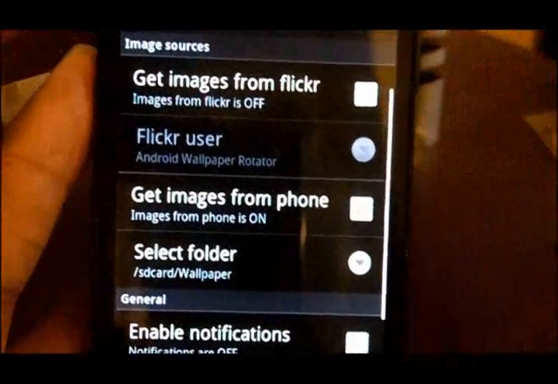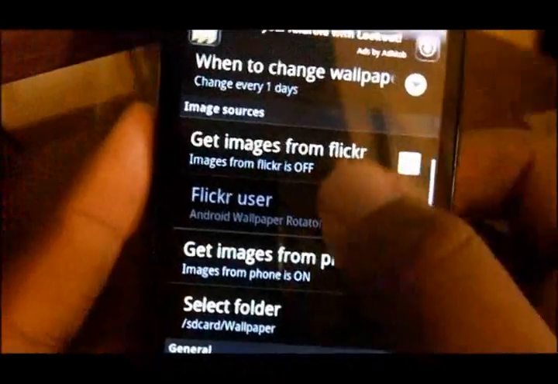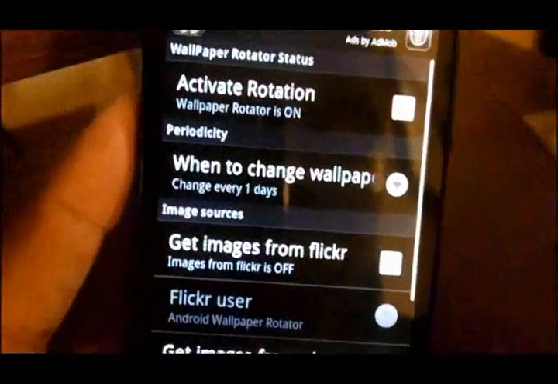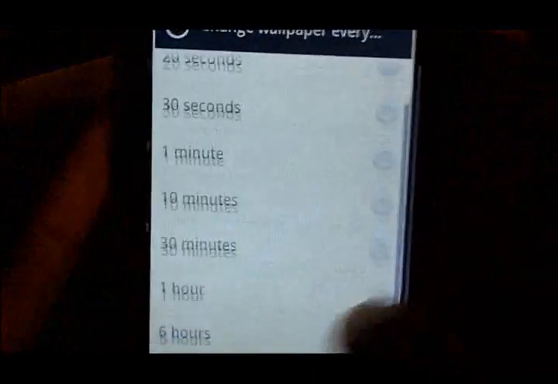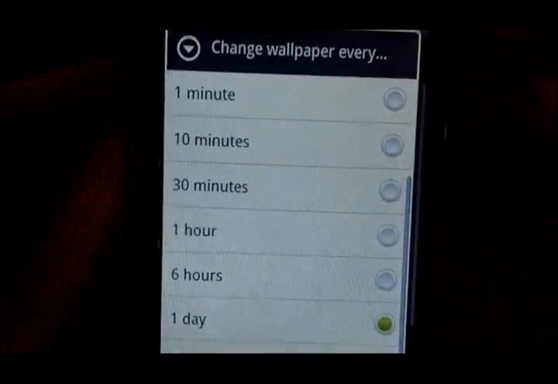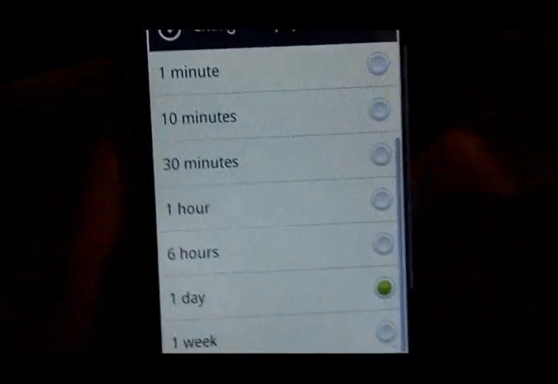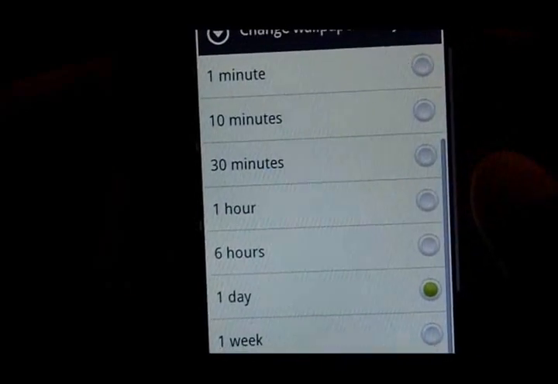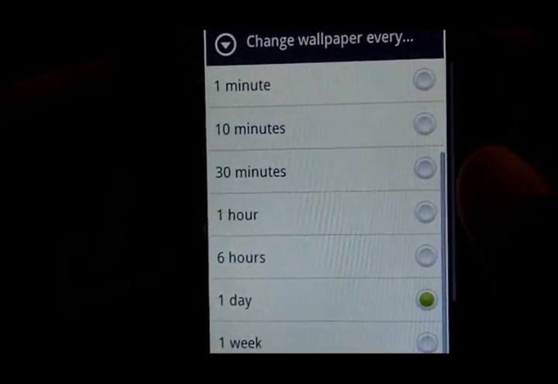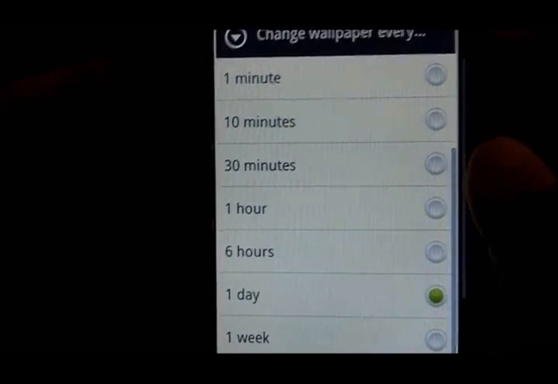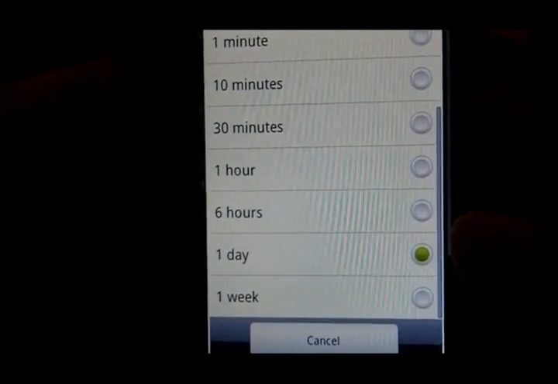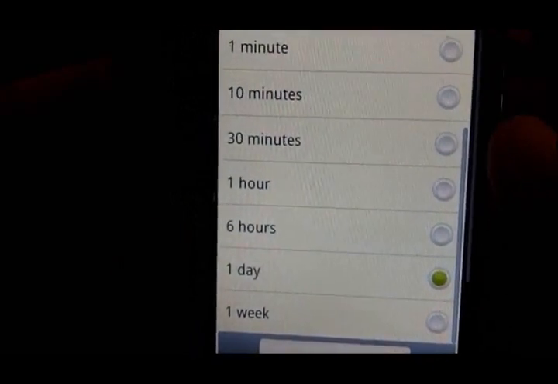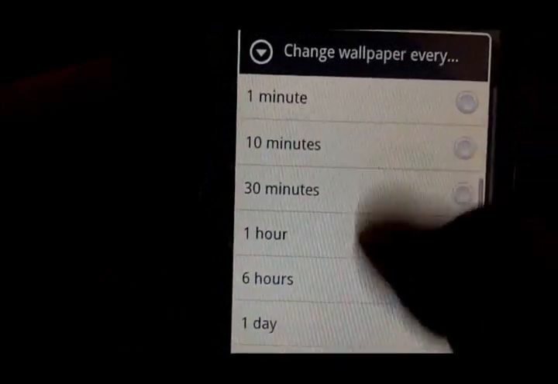So if you keep your wallpapers in one folder, you don't have to worry about the pictures you take on your phone showing up as well. And when you go to when to change, you can set it for as little as 10 seconds or as much as a week. Personally, I recommend not going lower than an hour, because if you change it often, it will eat away at your battery. So me, I keep mine at 1 day, so every morning I wake up, I've got a new wallpaper.